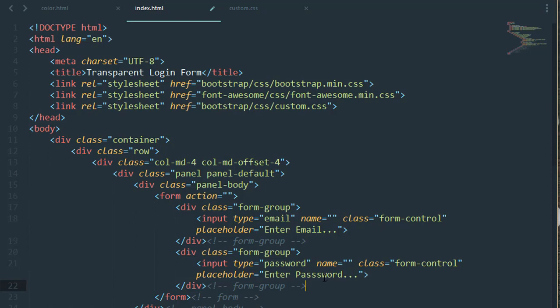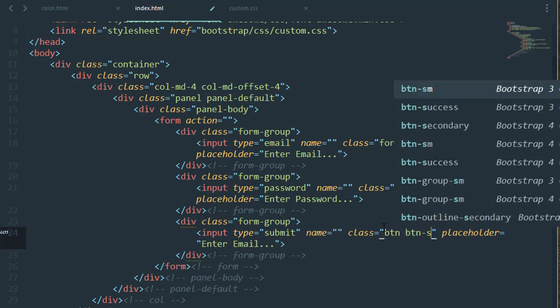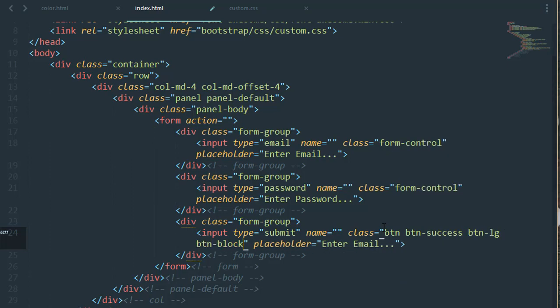Again, paste here and change email to submit. Change class to btn, btn-success, btn-lg, btn-block, and change value to login.